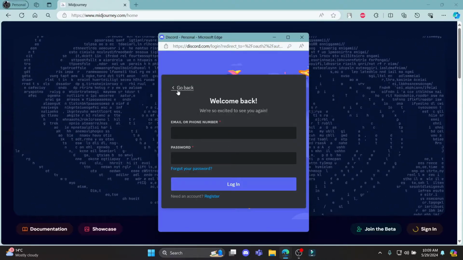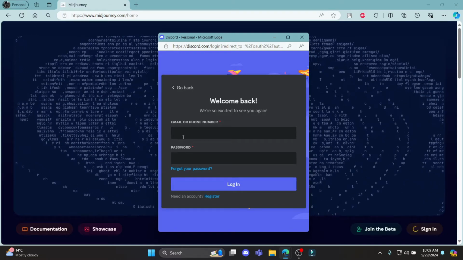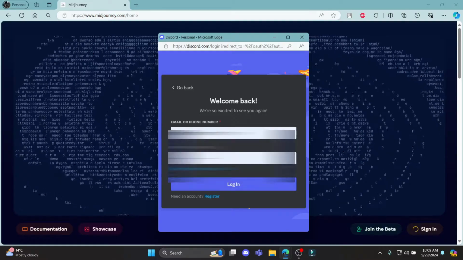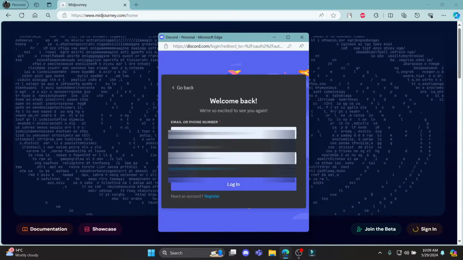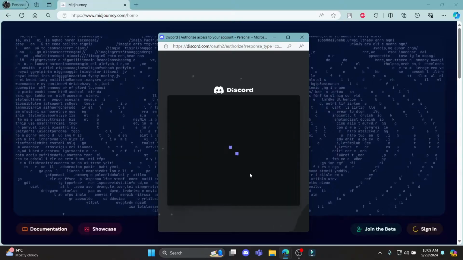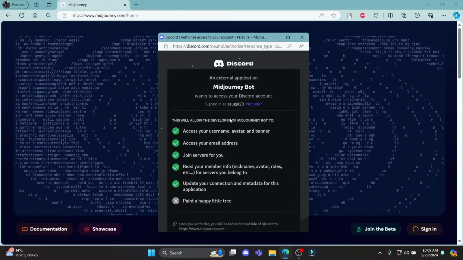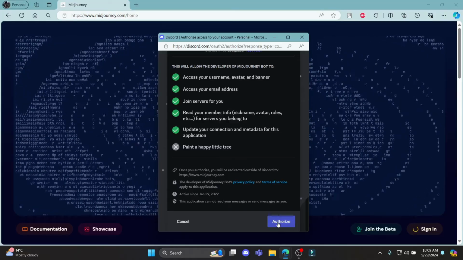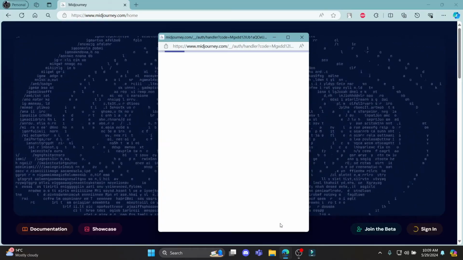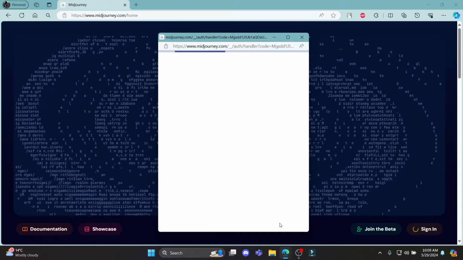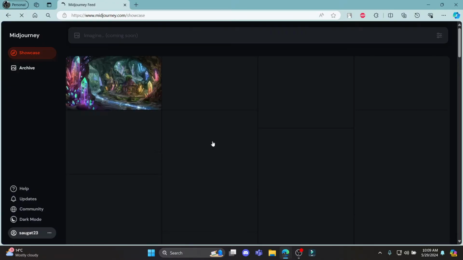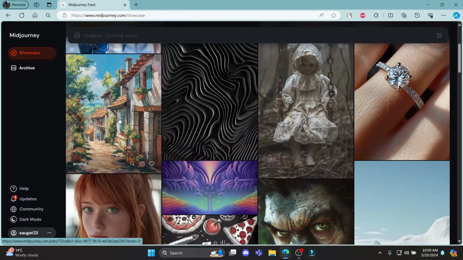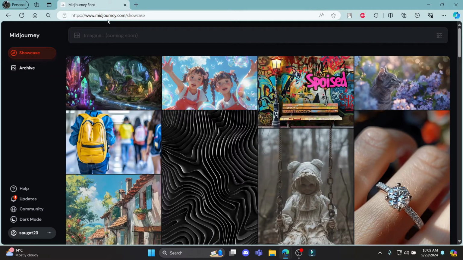If you don't have an account yet, go ahead and create a Discord account, and the next step is to write down your Discord email address or phone number in this box, your password in the second box, and then click login. Then it will detect your Discord ID and you can see authorize over here. Go ahead and click authorize. Wait for a while, and then you will be logged in and you will be signed up to your Midjourney using your Discord account. So guys, this is how you create a Midjourney account.